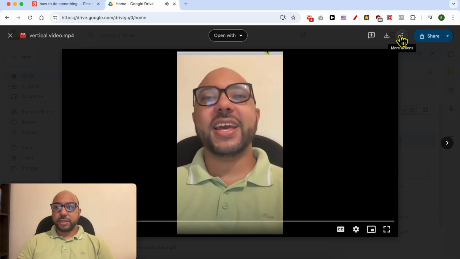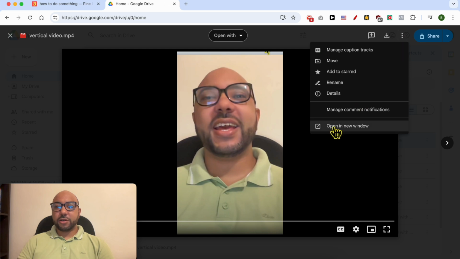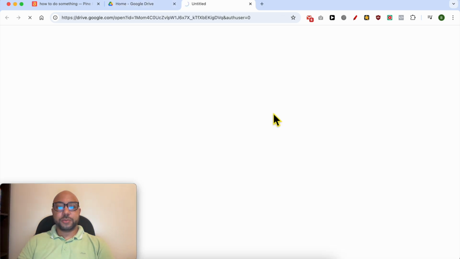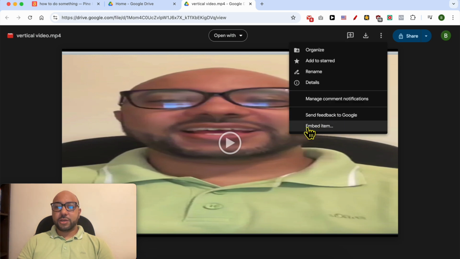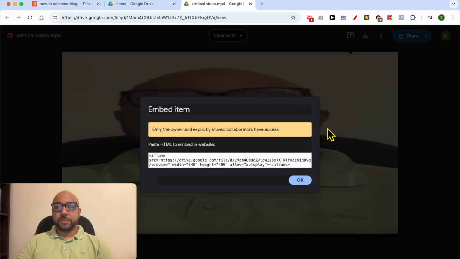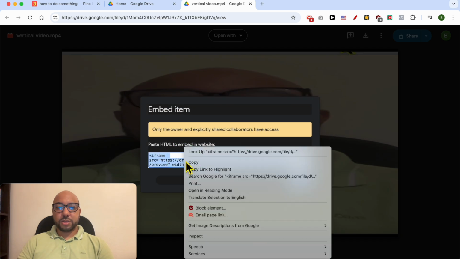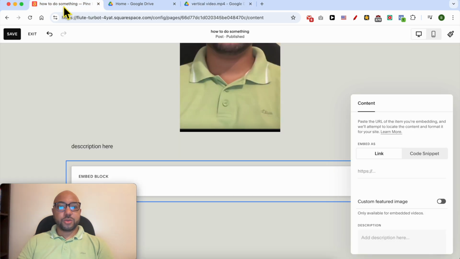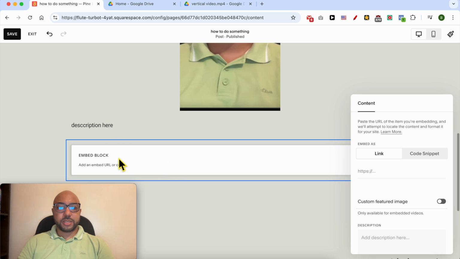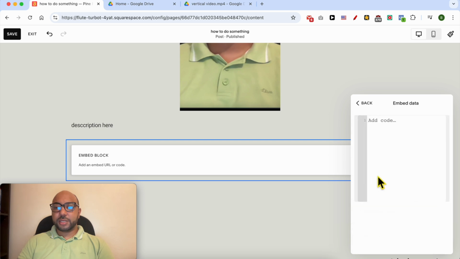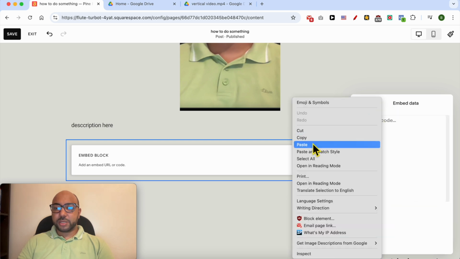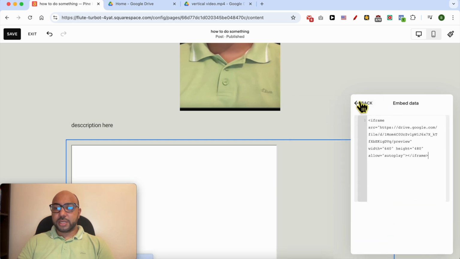and click on this more actions and click on open in new window. Click again on these three dots and go with embed item. Copy this code and go back to the Squarespace website. Select your embed block. Click on code snippet and click on embed data. Paste your code and click on back.